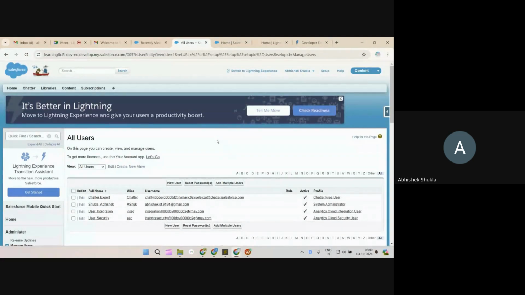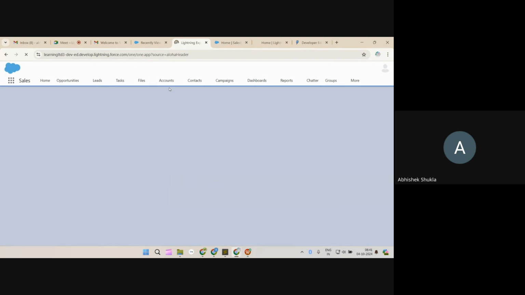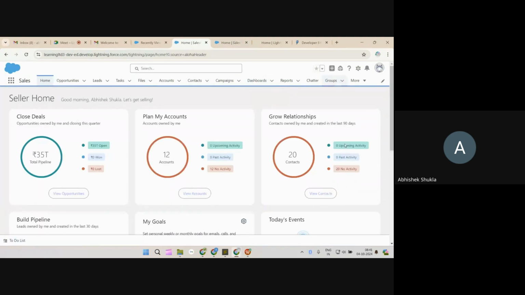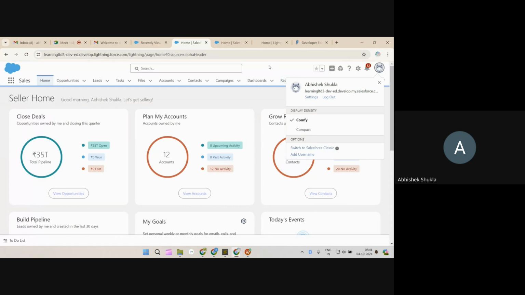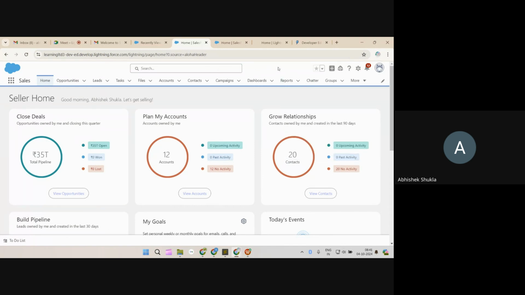Now if you want to go back to Lightning, that is where we'll be doing all our activities, right? In some very rare cases, if it is required to show you the Classic part, I will do that also. Right now, you just click here, Switch to Lightning Experience, and your Lightning view will appear. So from here you can switch to Classic, and in Classic you'll get Use Lightning. Click here and your Lightning UI will be available.